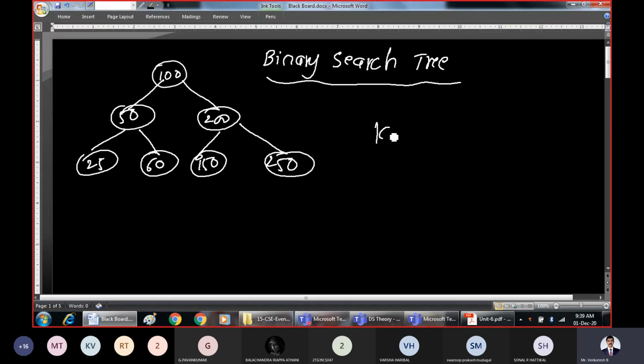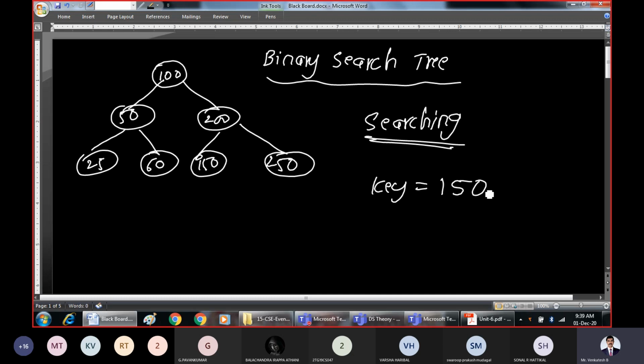And how do we search for an element? So, searching in a binary search tree. Searching for a given element in a binary search tree. Say any key is given to you for searching. You will be given some key number. Say I'll say 150. So what is the logic that you follow?